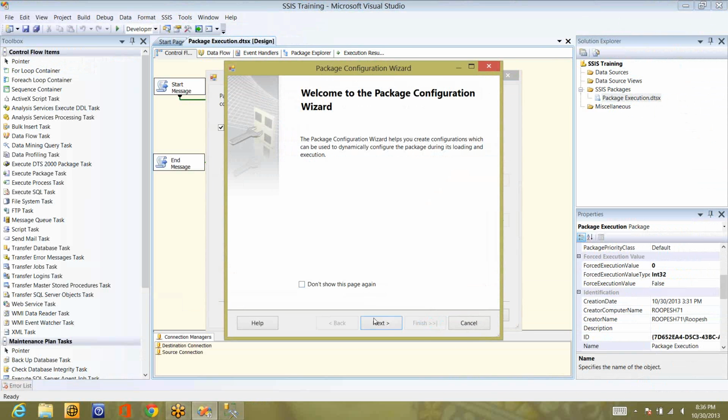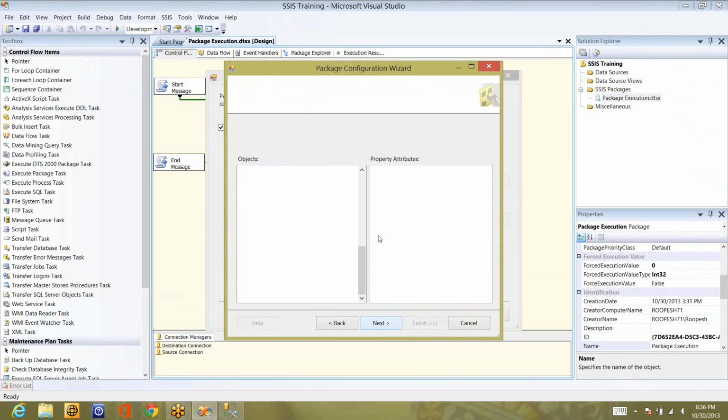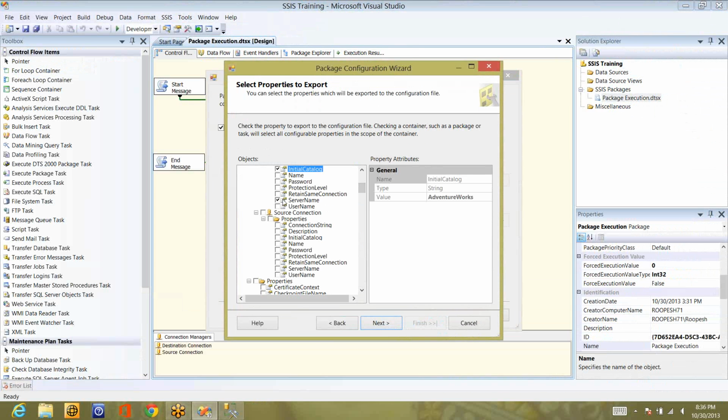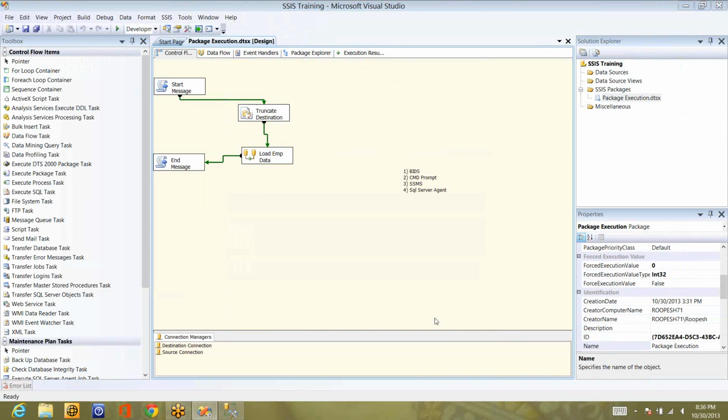It is an XML package configuration, and the file name is xmlconfig.dtsconfig. Click on next, and the objects that I have taken are the server name of the destination database and the initial catalog of the destination database, and the third thing is the value of the variable I have. These 3 I have set. Click on next, and this is the configuration file I have created for this package.